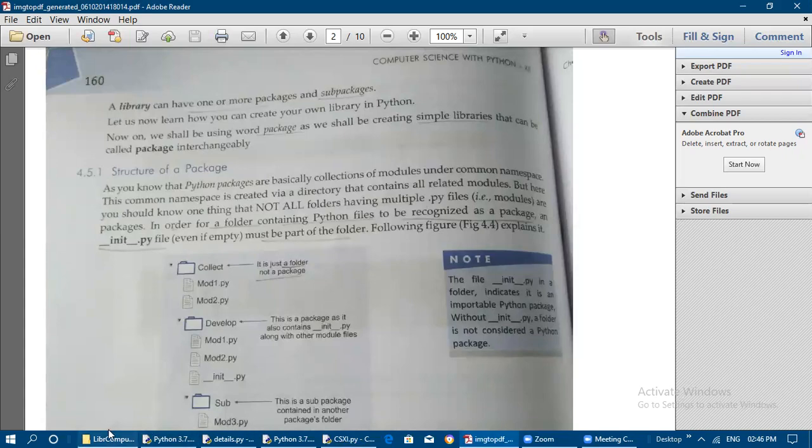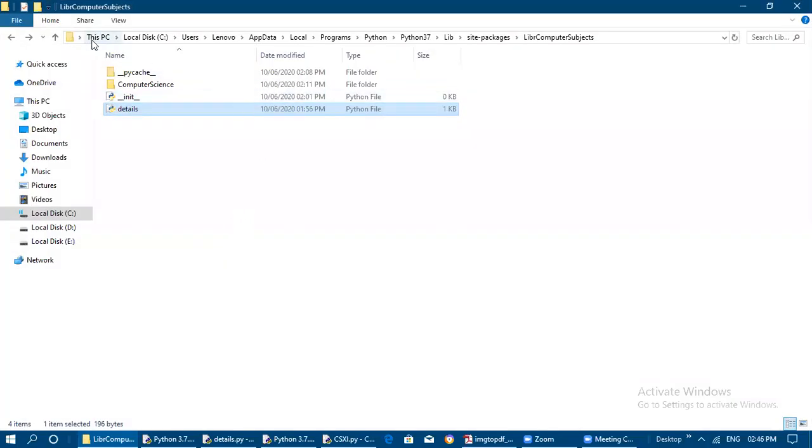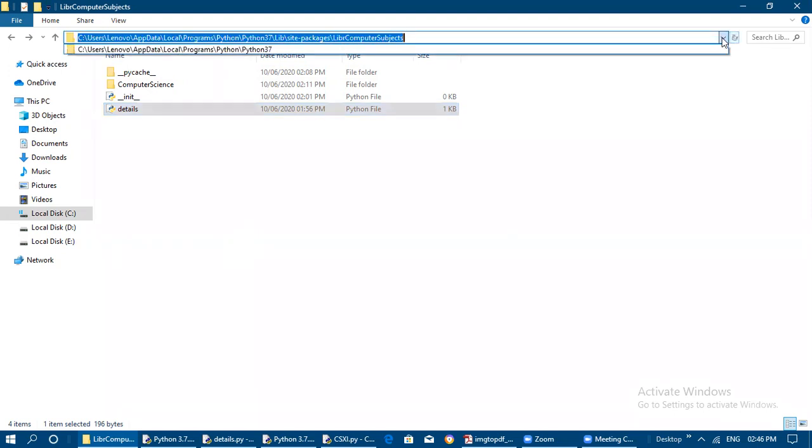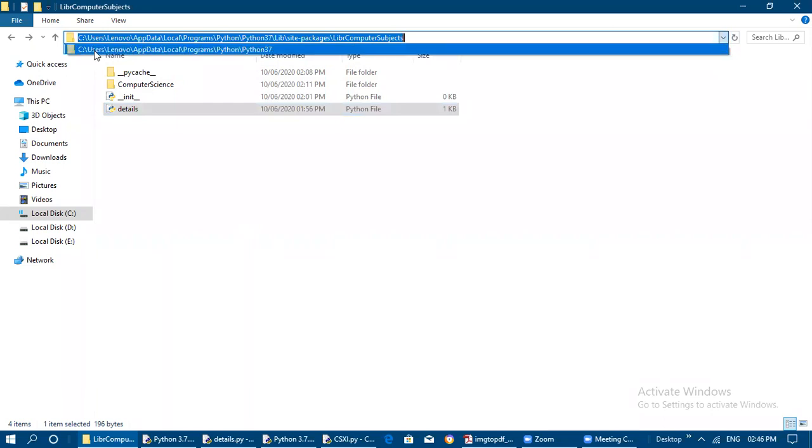See, if you see here, this is placed in a directory in the computer. This PC means what? In the computer, Local Disk C, Users, Lenovo, AppData, Local, Programs, Python, Python37. This Python37 package is going to be saved from this root directory, so only the directory structure is going to be formed. If you click this arrow, you can see the absolute path: C colon, Users, Lenovo, AppData, Local, Programs, Python, Python37, and inside that, site-packages, lib.